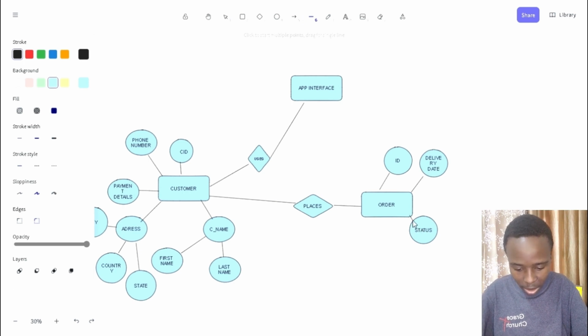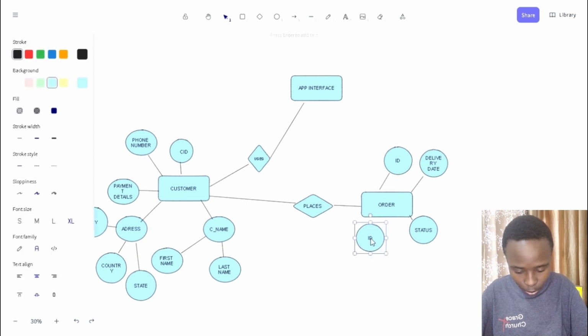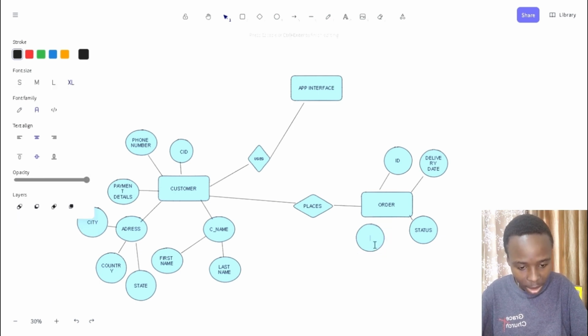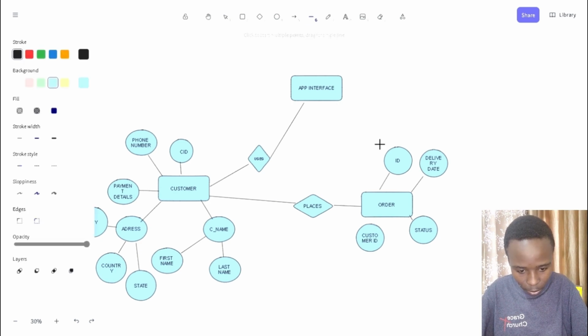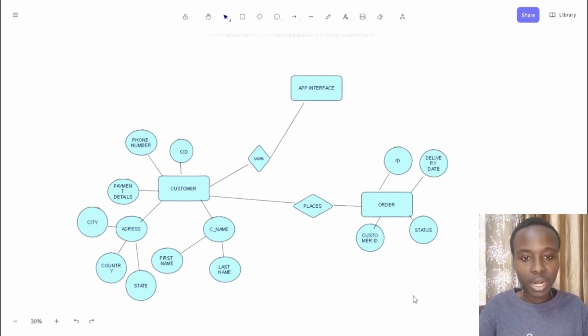So another attribute will be the status of the order, to show if the order has been delivered or not, or the proceedings. So let's add another attribute: the customer details. So let me wrap up the ER diagram, then I will begin to explain it.